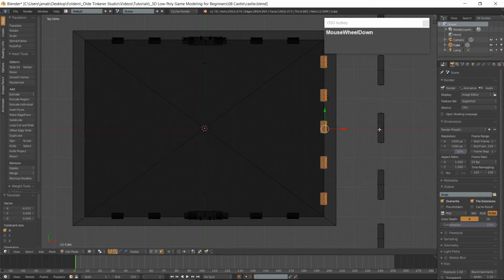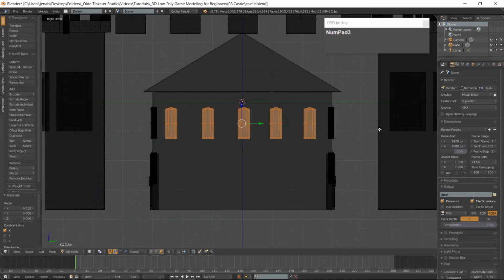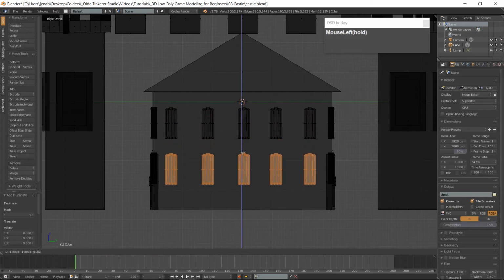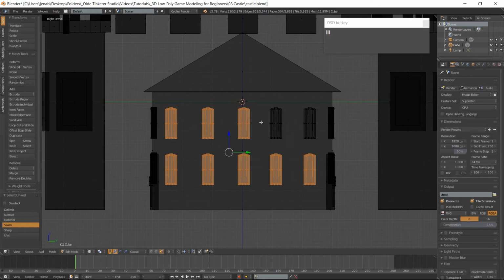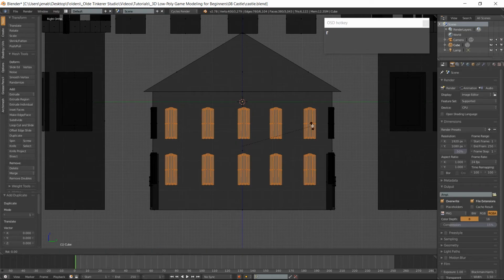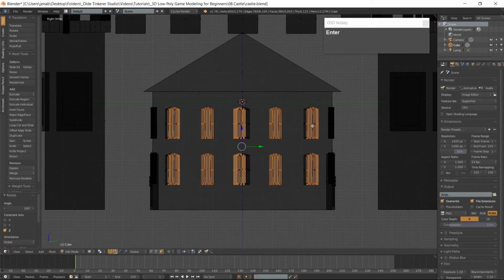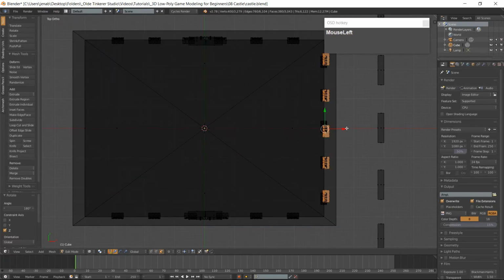Go into right side view, which is 3 on the numpad. Duplicate the windows with Shift D. Then move the duplicates to the lower half of the castle. Select all 10 windows with your L key. Duplicate them using Shift D. Rotate them around the Z-axis 180 degrees, R Z 180. Then use the manipulator and move them to the left side of the castle.